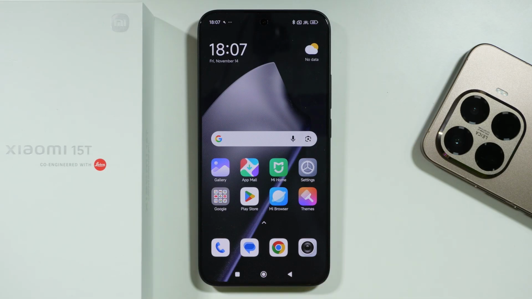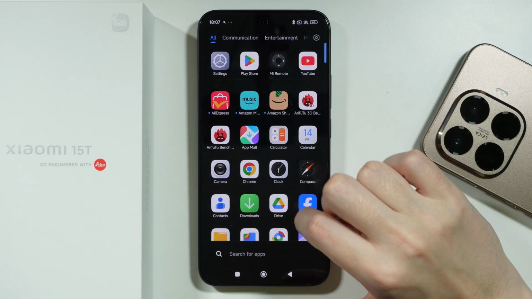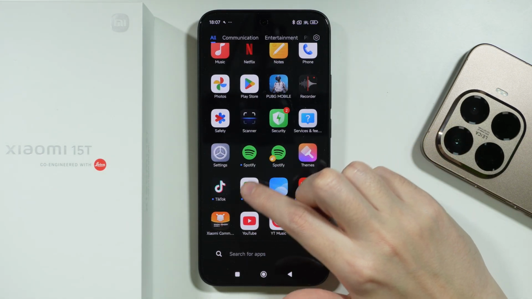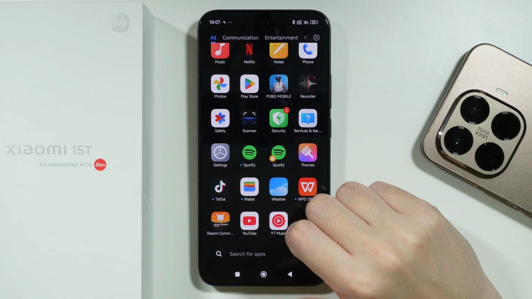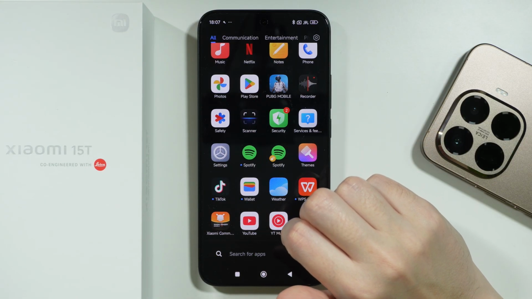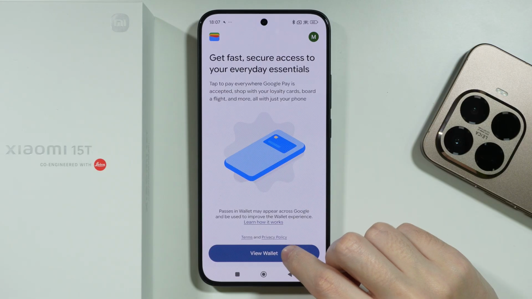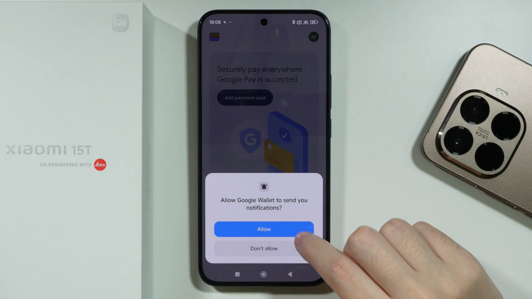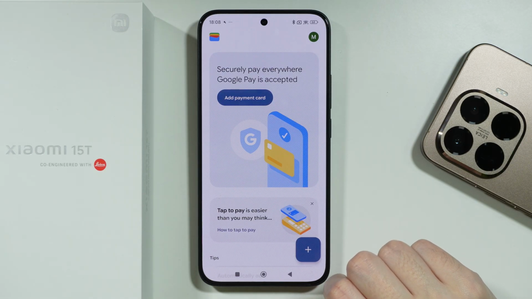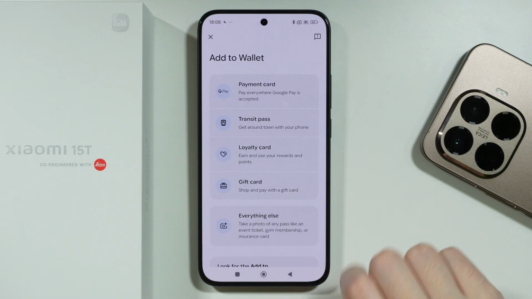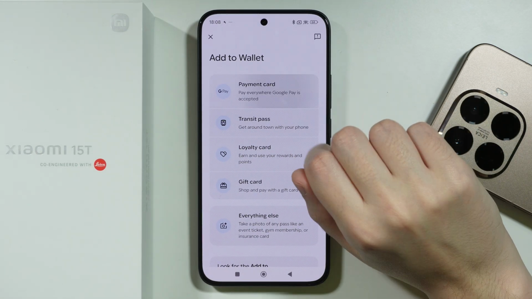Besides that, we need to set up the wallet, or we need to add our credit or debit card. So in the app drawer, you can look for the wallet app. If you don't have it for some reason, you can go to the Play Store and download the Google Wallet app for free. Once you open it, we should be able to tap on View Wallet. We can also agree to receive notifications, and we can press on this plus button in the bottom right corner and then choose payment card.